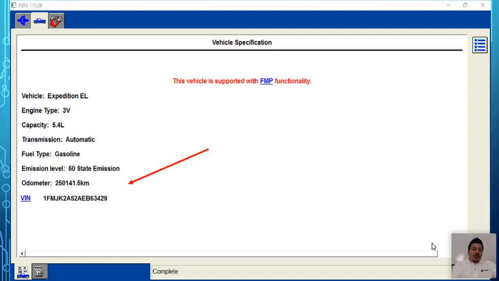So now that I know I'm good to go, I'm going to click on the little tool icon at the top, because now I'm ready to program. As you can see, the very bottom says complete. That means it's fully completed reading the vehicle. It knows exactly what it is. It knows the mileage. It knows the VIN number, so it's ready to go into the programming menu. So once you're ready, just click on the little toolbox option at the top.